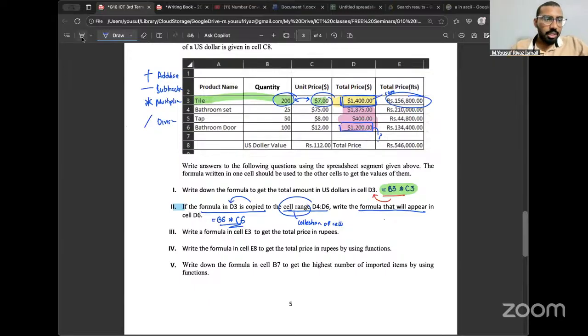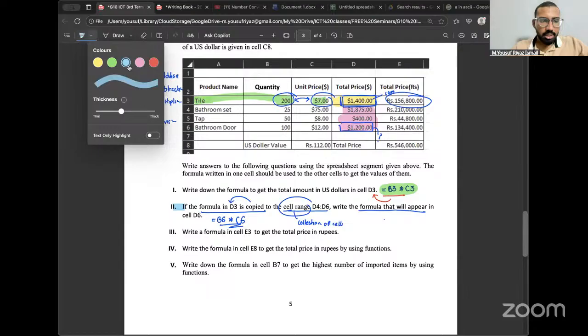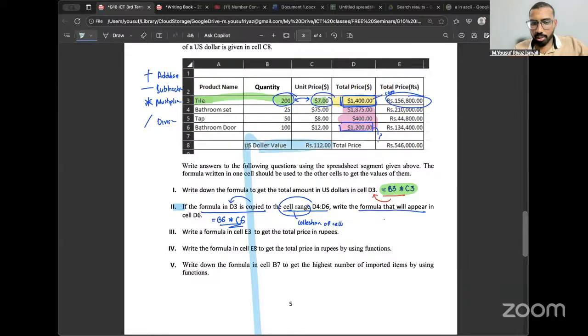Correct. You can see here in the D8 cell, they have mentioned the value of $1 in rupees. Okay, how much is $1 equal to in rupees? They have mentioned there, right? So based on that, let's do the conversion. Now, practically tell me, here they have mentioned rupees 112, right? That 112 is the price of how many dollars? Correct. They have mentioned US dollar value. That means they are talking here the price of $1. I think $1 is 112 rupees, right?